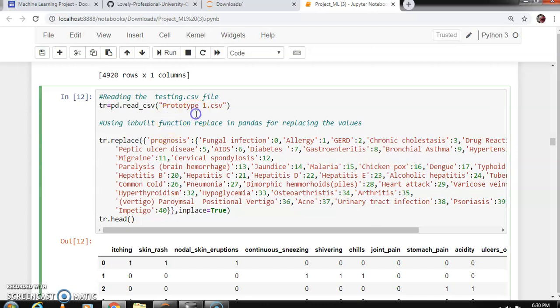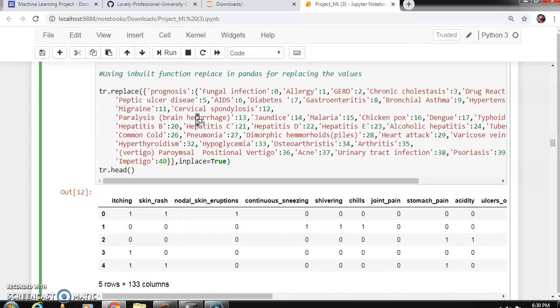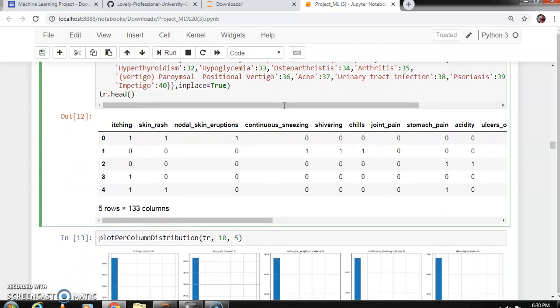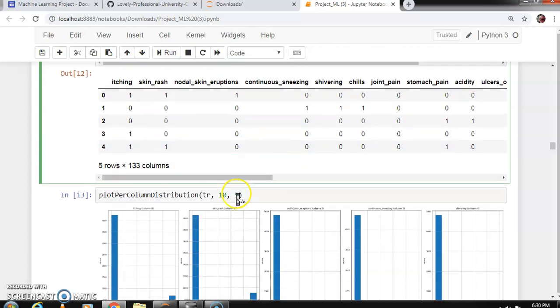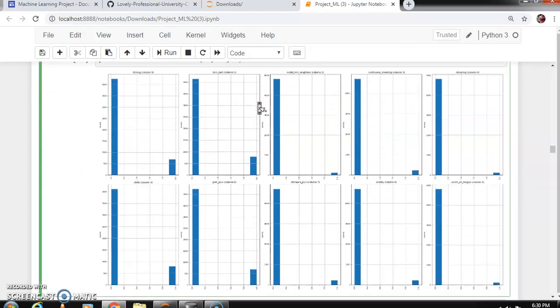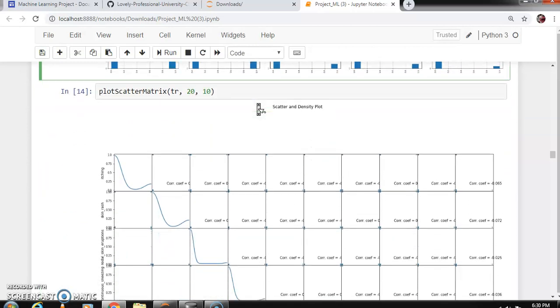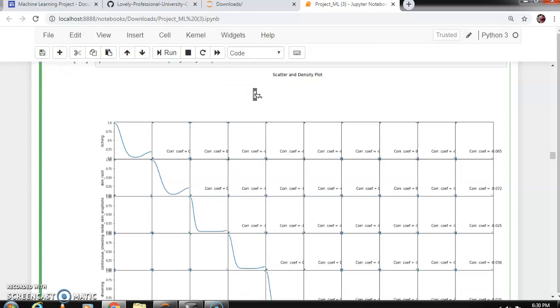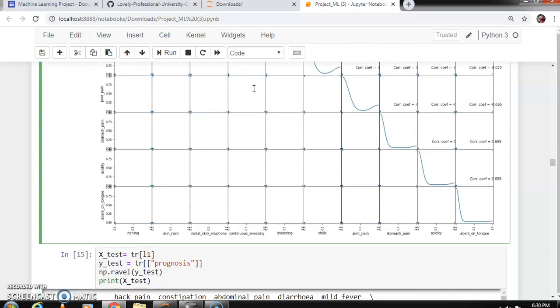After that, we have created our testing file, which is prototype1.csv, in which we have again replaced fungal infection with 0, allergy with 1, GERD with 2, like that. And we have printed the head of our dataset, which consists of 133 columns and 5 rows. And we have called our plot per column distribution function to visualize it. And again, to visualize differently, we have called our plot scatter matrix function, which will visualize more efficiently.